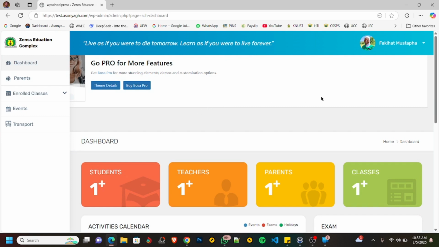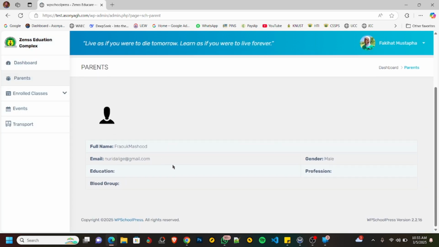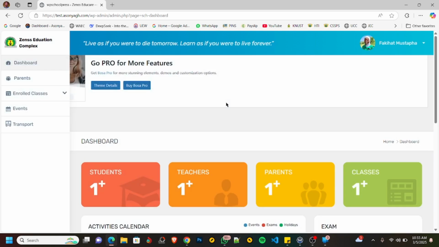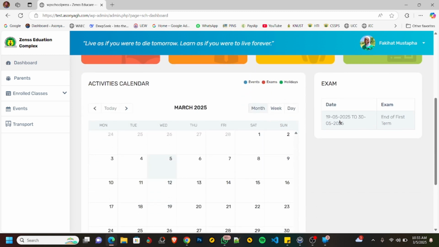So you see, this is a student interface, and this is the student picture, and these are the classes the student is enrolled in. If there are events, you'll see them here, and then they can see their parents' details here as well. So this is the dashboard. Currently the student has access to the school information, and when exams are scheduled, the person will see it here as a notification.